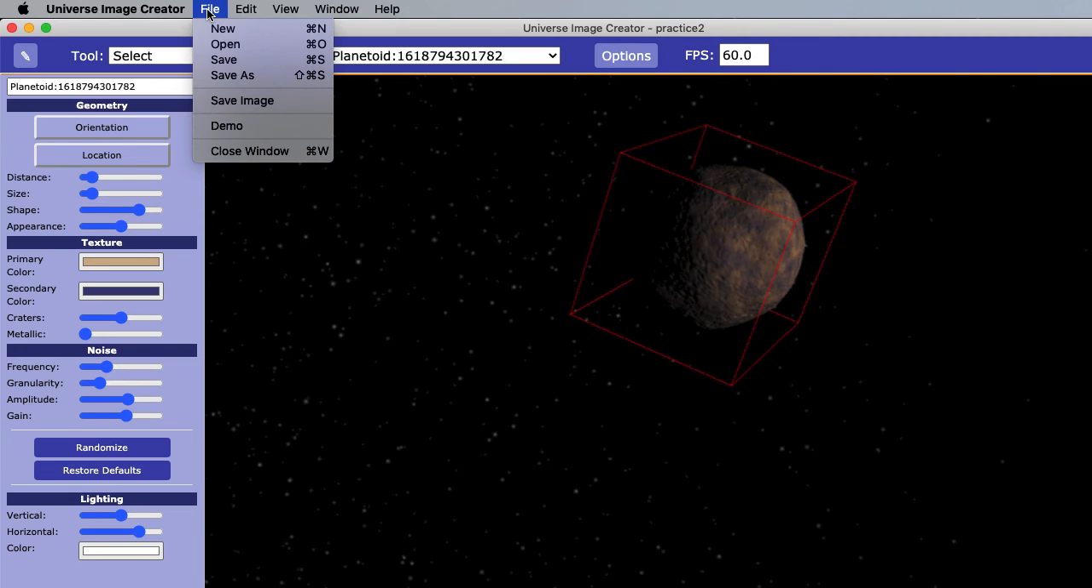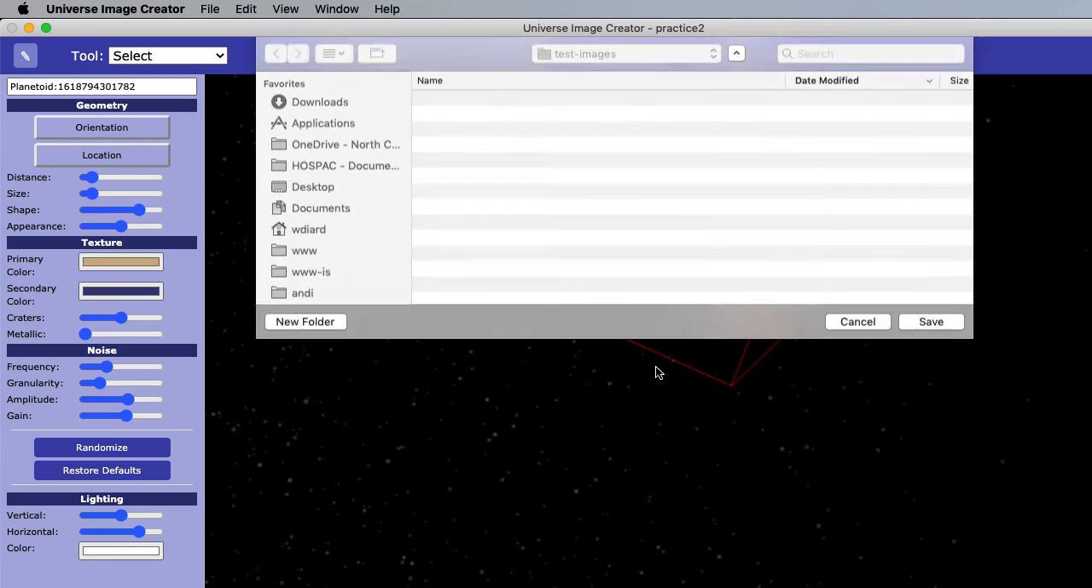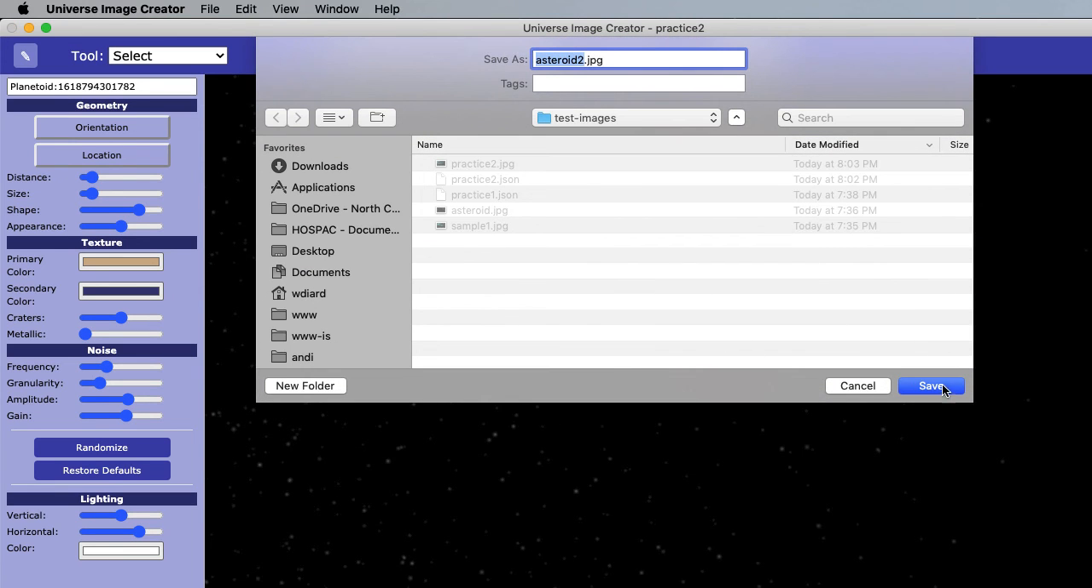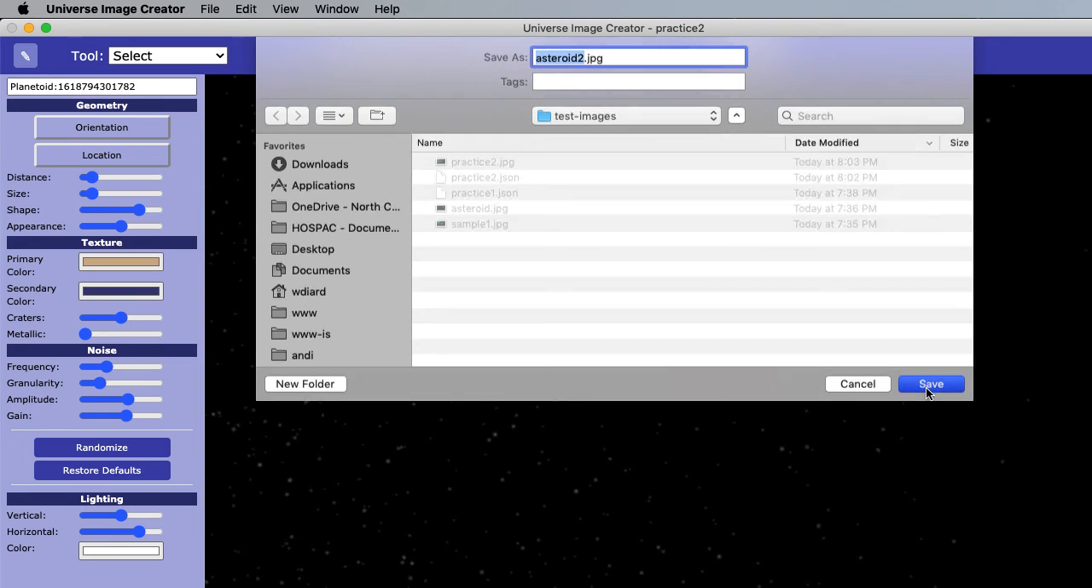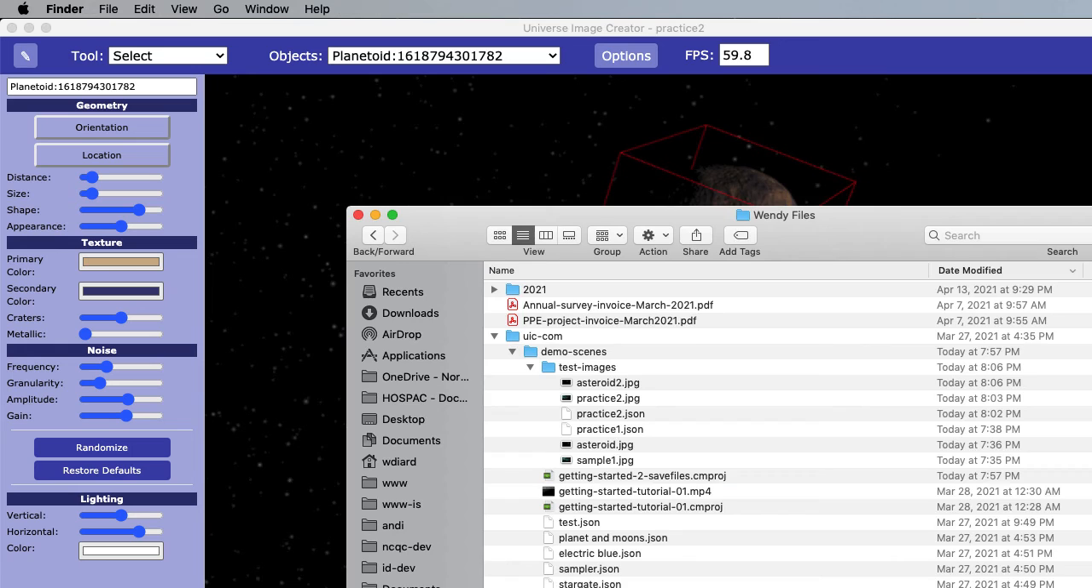So now I'm going to hit File, and then I'm going to select Save Image. And I'm going to do the same thing. I will change the name to Asteroid, so that way I can see the difference. And otherwise, I think I'll leave all the default settings. Keep it as a JPEG, as well as the width and height. Click Save, and as before, it's going to prompt me to ask where I want to place it. I'll click Save again, and now I have both images saved.